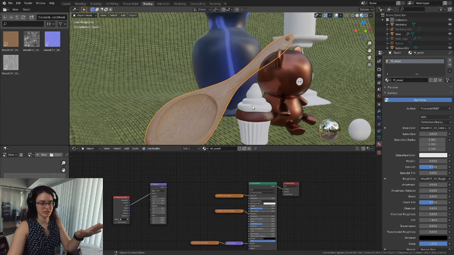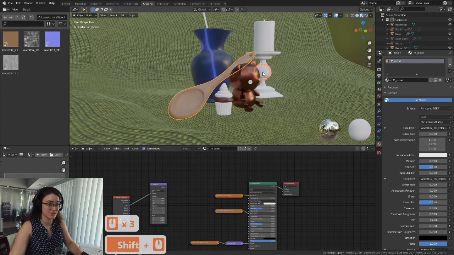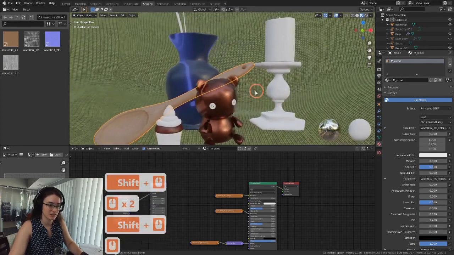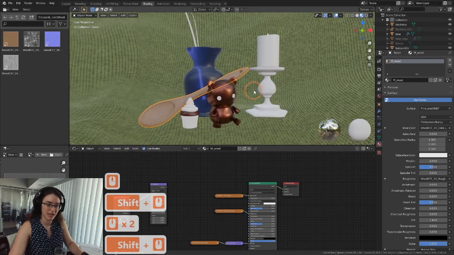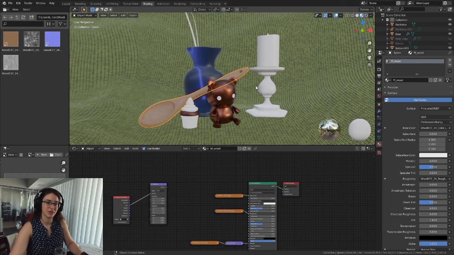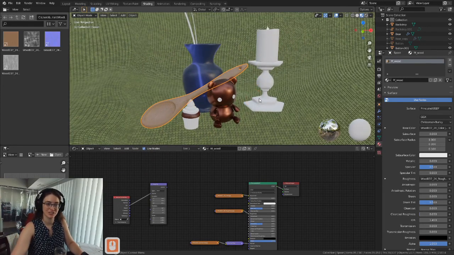So that's all for materials, just the basics. That will give us a nice realistic looking scene. And once we finish up that, we're going to be going into lighting and rendering next class so that we can fully finish up this project.